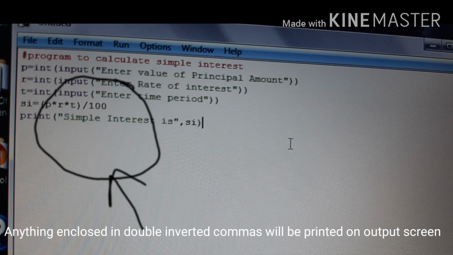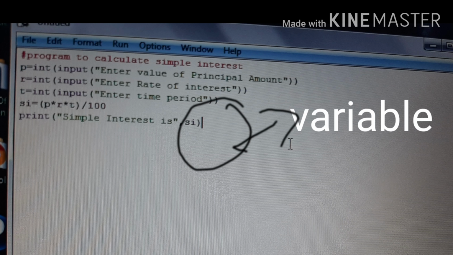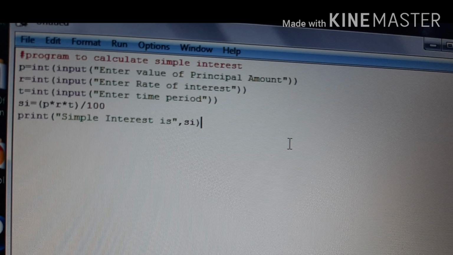We know that the print function allows us to print out the values of variables and strings in parentheses. So here "simple interest is" enclosed in double inverted commas is a string and SI is a variable name. So the print function will print "simple interest is" and the value of SI.